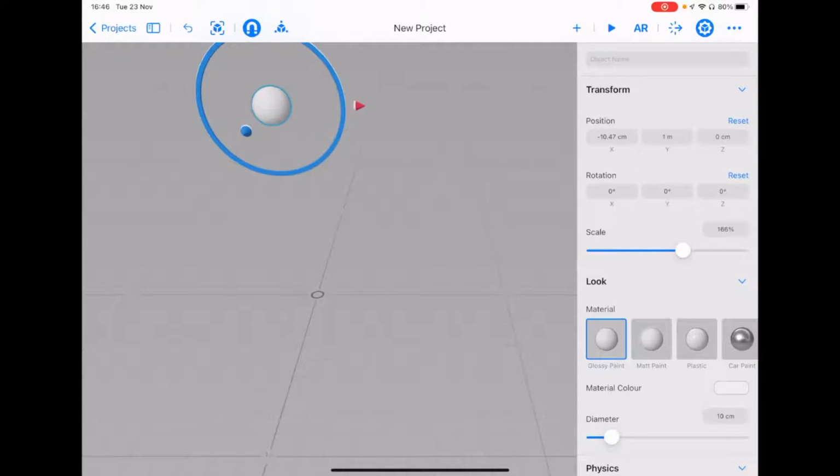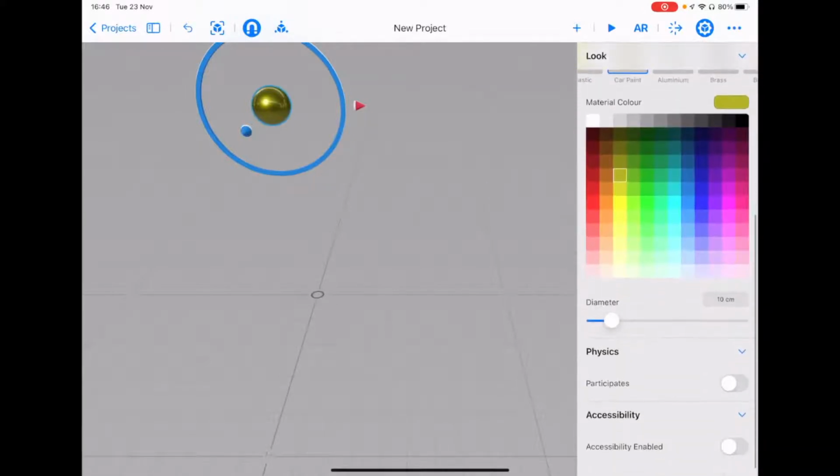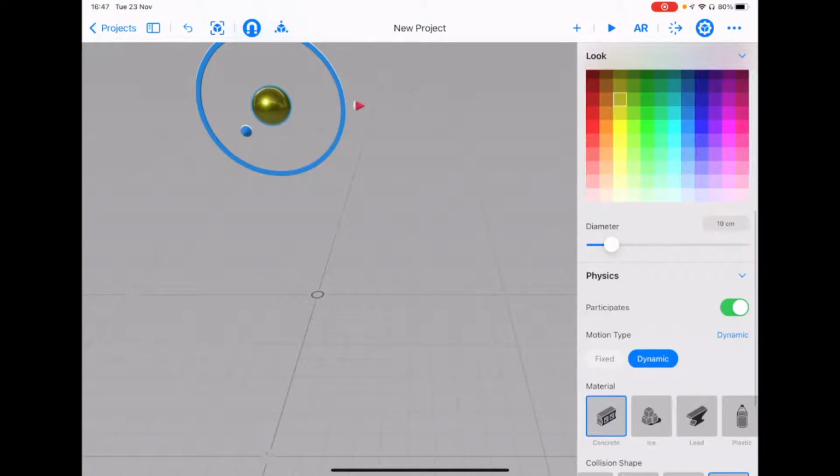Next thing I want to do, you notice it says material and material color. I could change the color of the ball. I could change the surface of the ball, so that's like a car metallic paint. So there's a range of different ways of making it look. The next thing I can do further down, and this is where it does change dramatically from TinkerCAD, I can tell it to participate in the physical world. So I tap onto that, physics, participate, and make the motion type dynamic, so it will respond to the properties of the object that we put in.